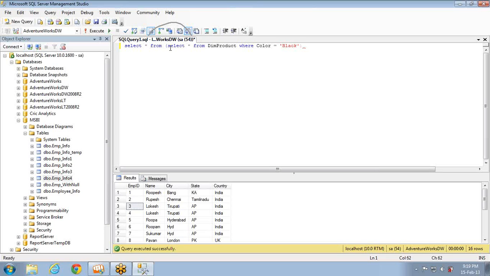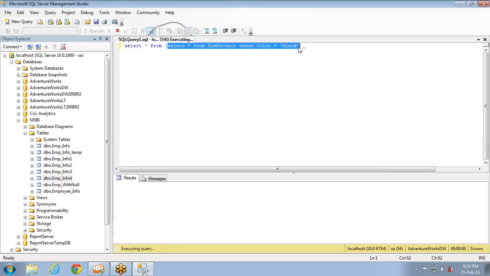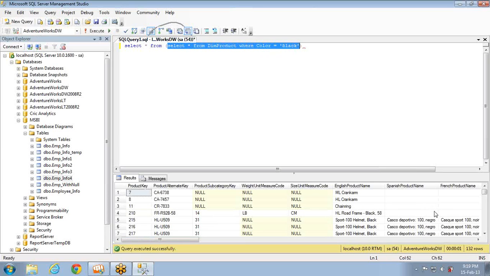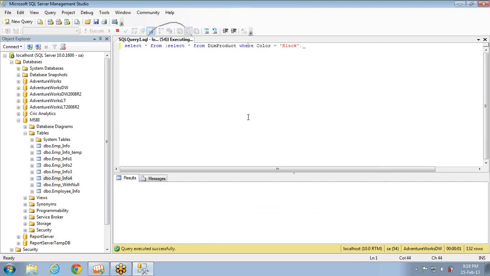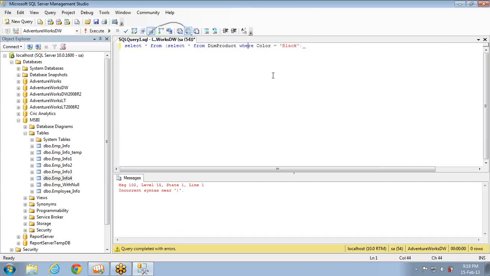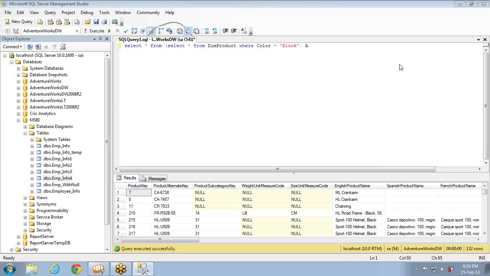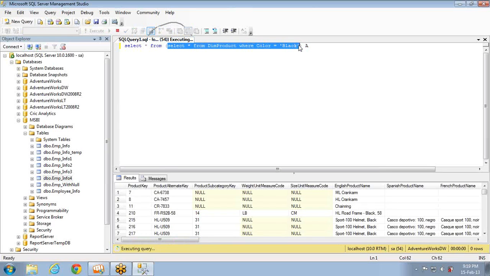So if I execute this particular query, first the inner one will be executed and it will retrieve some records. Let's see how many records it is going to fetch. It is fetching 132 records, and then the outer query will be executed. There is some problem. Let me see what the problem is. I have to give a name here for this. So if you observe this query, at first the inner query is executing, and if you execute it, it is retrieving 132 records, and then the outer select will be executed.